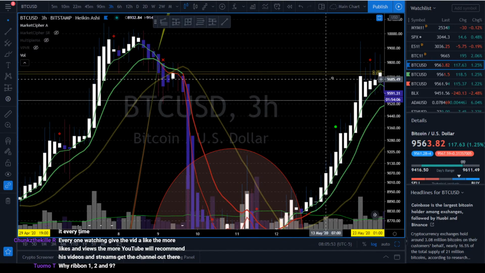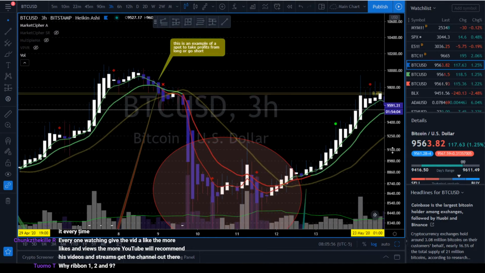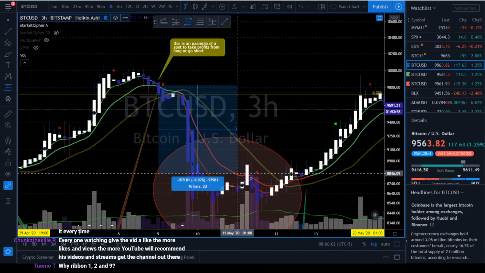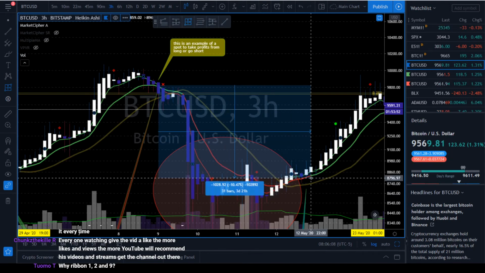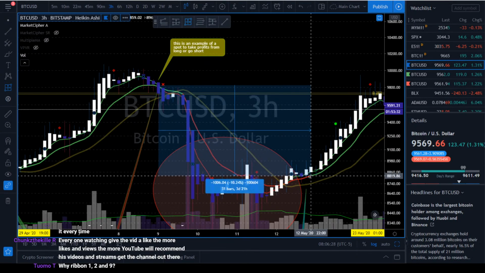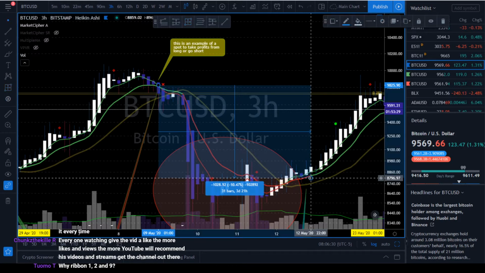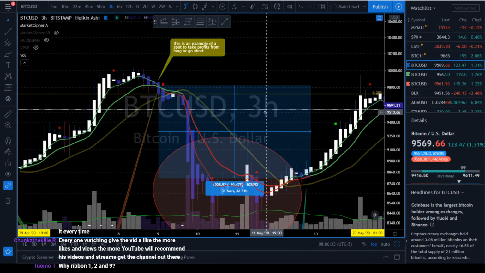But if you went into a short right here on ribbon 1, you could have ridden that short down here. And even if you didn't get out till it changed colors, that's 10%. So at 10X, it'd be a 100% trade. So if you had $100 in the trade, as far as your margin goes, you would have made $200, if you were at 10X.